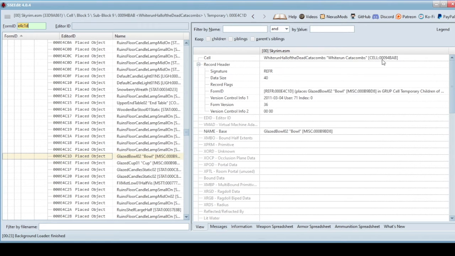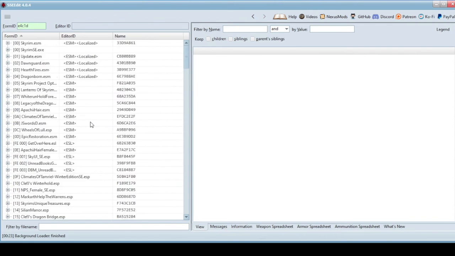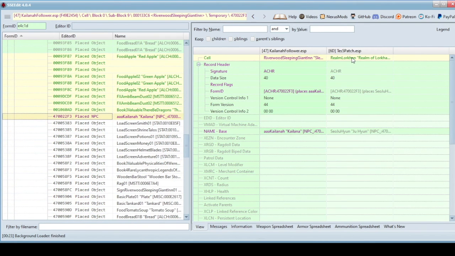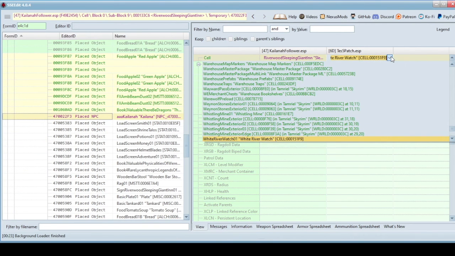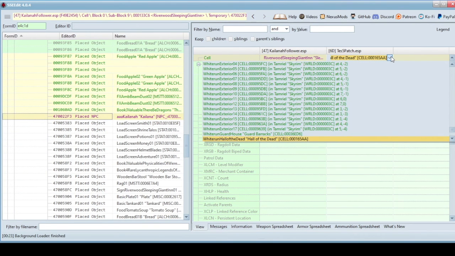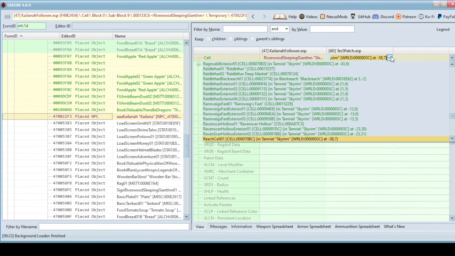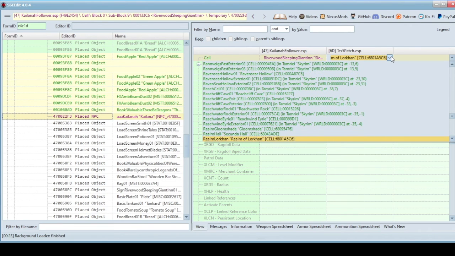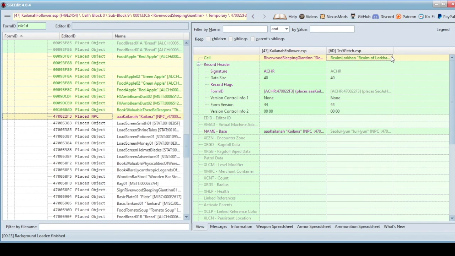Whiterun Catacombs. So we could just take that name, go back to our follower record, and start typing in Whiterun Hall of the Dead Catacombs. So if I wanted to place my follower there, that is the cell that I would use. And then you'll enter in your X, Y, and Z coordinates, and you're good to go. Don't forget to save your changes.